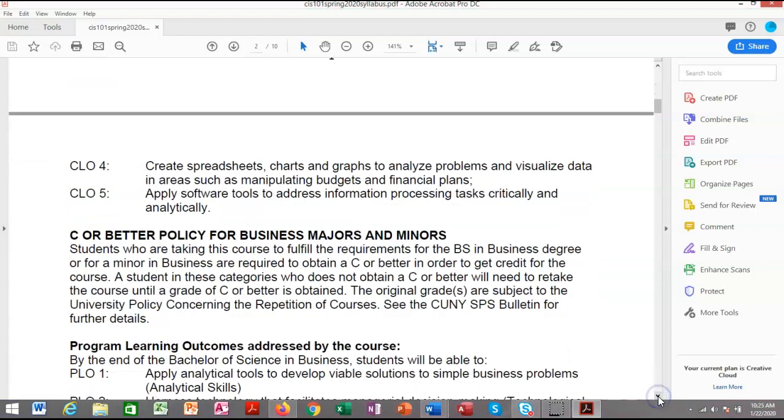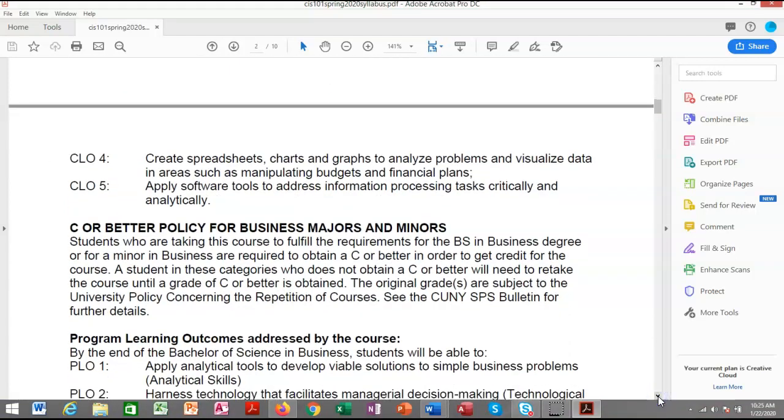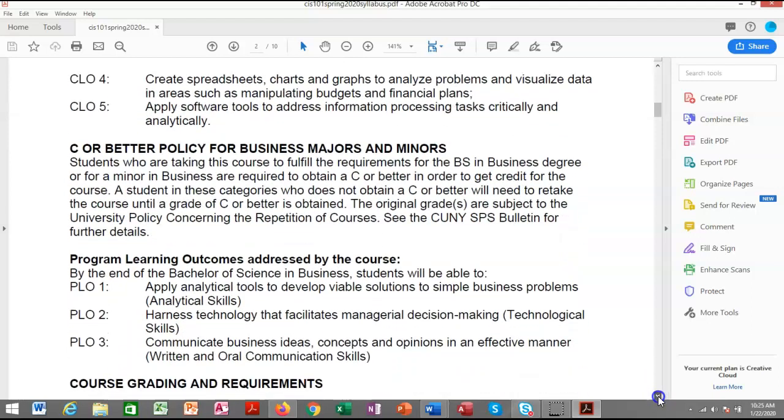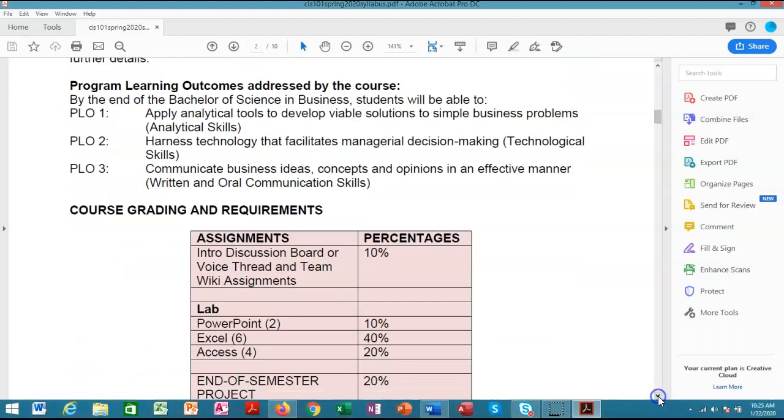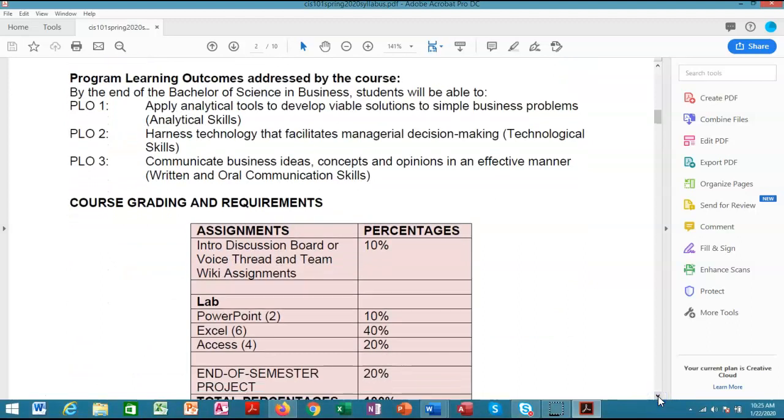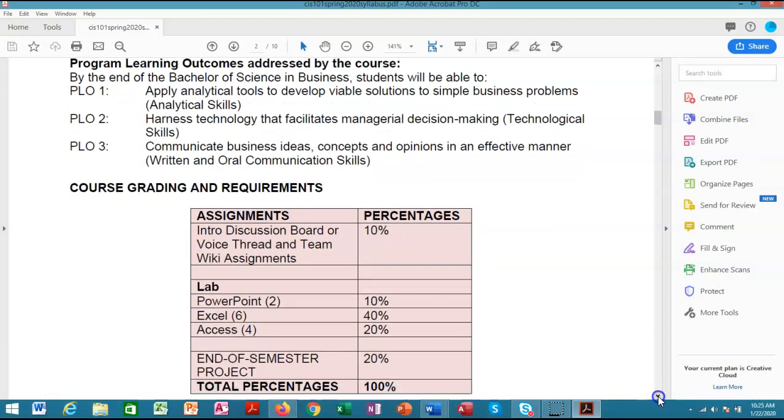You need to have a C or better for students who are business majors and business minors. All right, what you're going to be developing and learning. The grading standards are based on percentages and not points, even though Blackboard uses points.